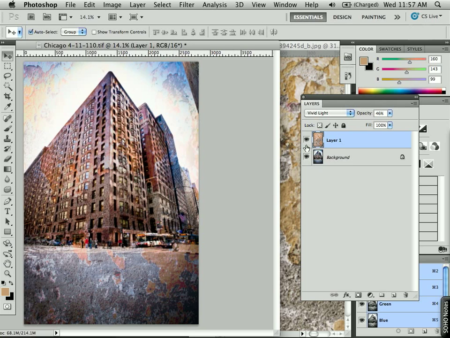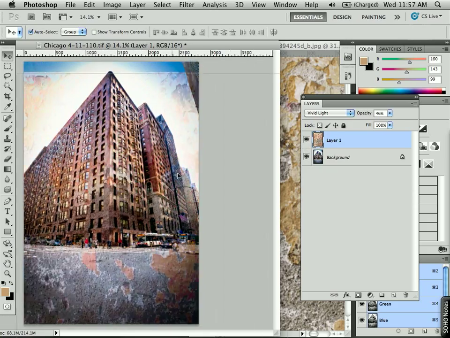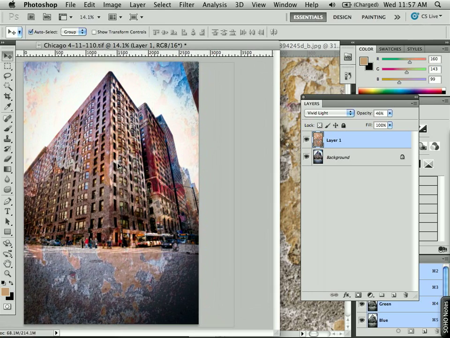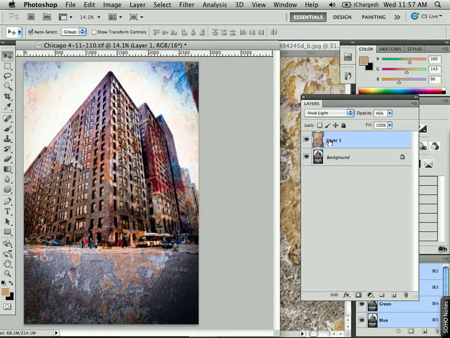Now, I'd like to show you also how to control where this texture appears. Before I do it, I want you to understand that you can still use your Move tool and move this texture around so you can find a good spot. Okay, I kind of like that right there. And you can apply a layer mask to mask out this texture in the areas where it's interfering with your subject.